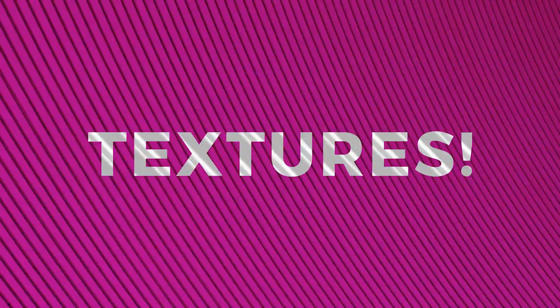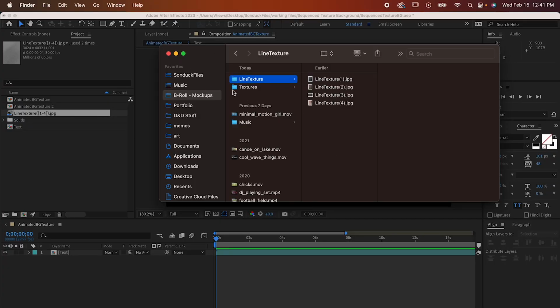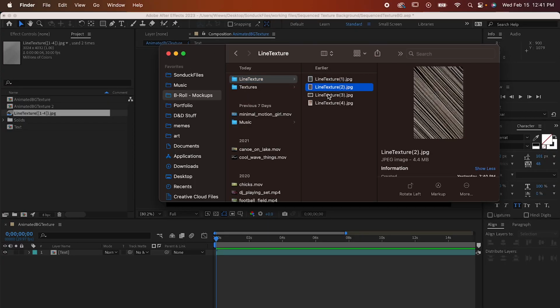So if you're wanting to know how to make a textured background that animates just like this, look no further. You're going to start in your files. Make sure all your images you want to use for your texture are in one folder, and it's best to name them like this. Also, make sure they're all the same file type, or you might run into some issues getting them all to play the way you want them to.